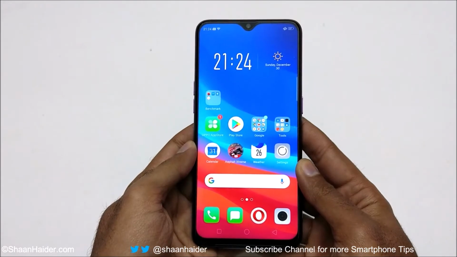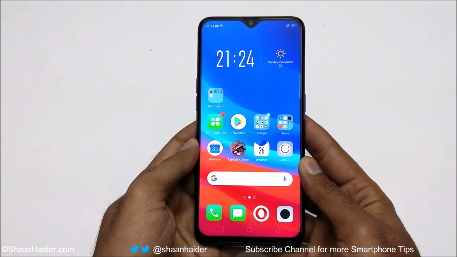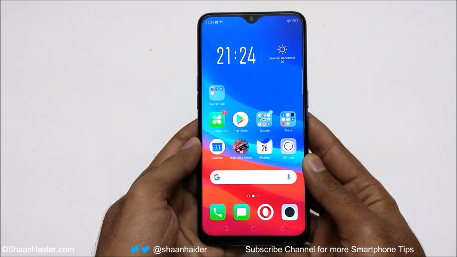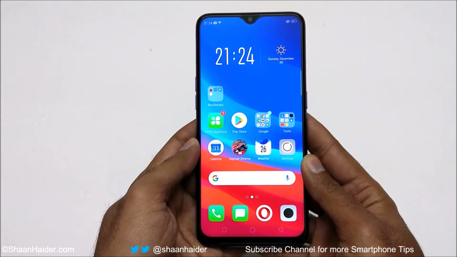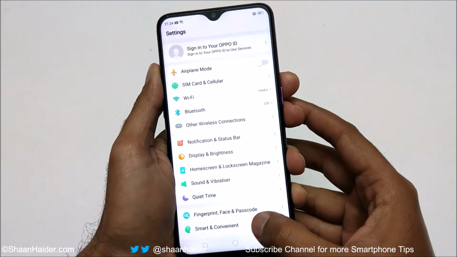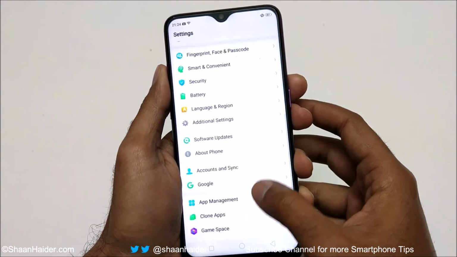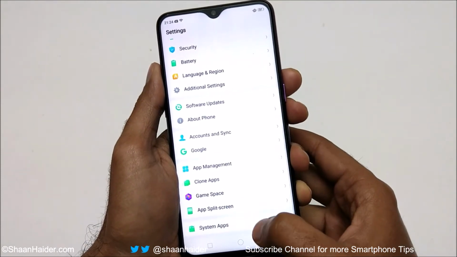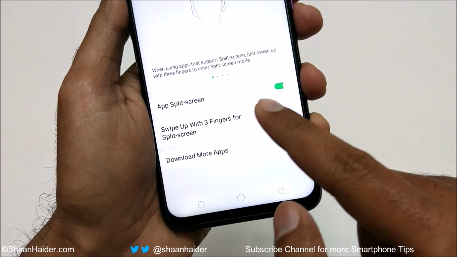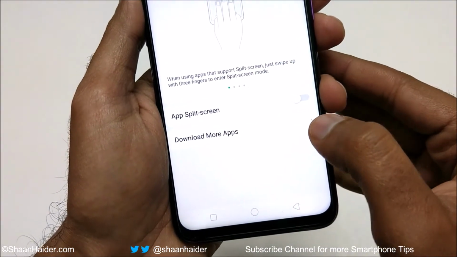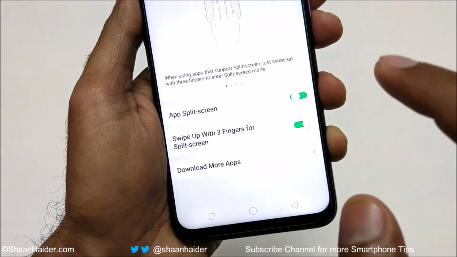On your OPPO smartphone, there are four different methods that you can use to use the split screen feature. But first of all, you need to make sure that the option to use the split screen is turned on. For that, go to the settings. After that, scroll down, and at the bottom you will find an option called App Split Screen. Just tap on this, and once again here you will find an option called App Split Screen. If this is not turned on, first of all you need to turn it on.